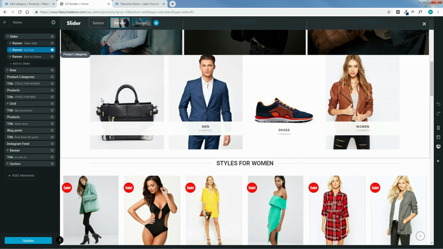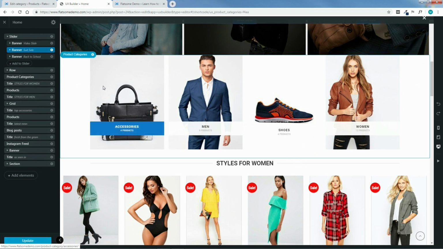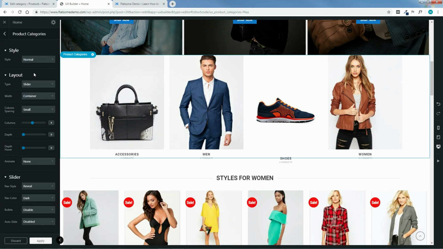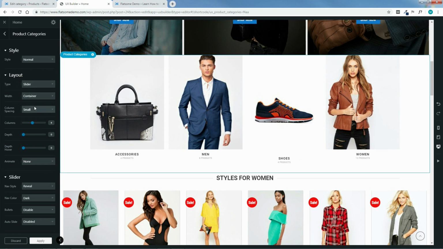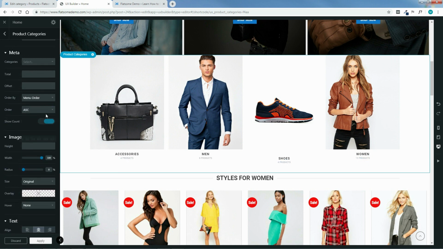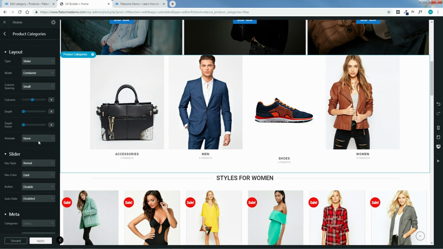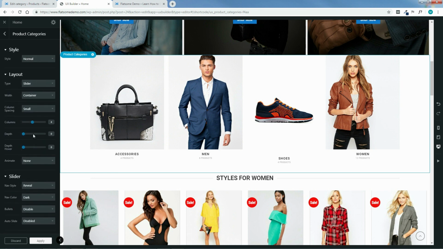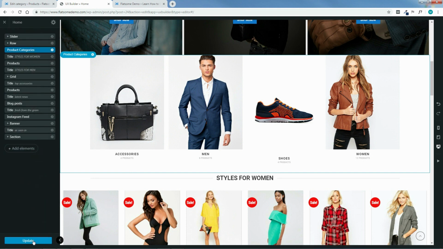So let's go ahead and we'll double click this. And this brings us into product categories element settings. And we can change this to normal. And let's go down to image, and we change that to original because it's all kind of pixelated. There we go. Now they're nice and sharp. And same settings as most of the other elements. You can change all these if you want. So we'll click apply, click update.